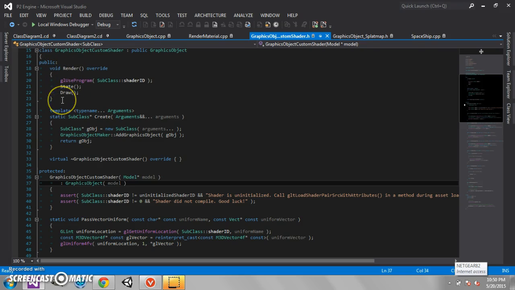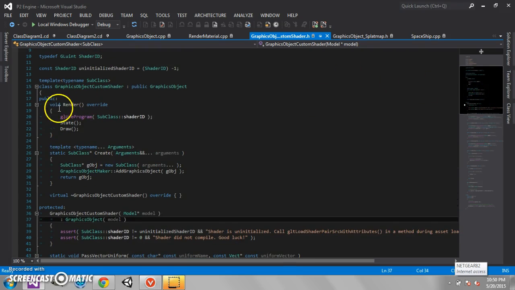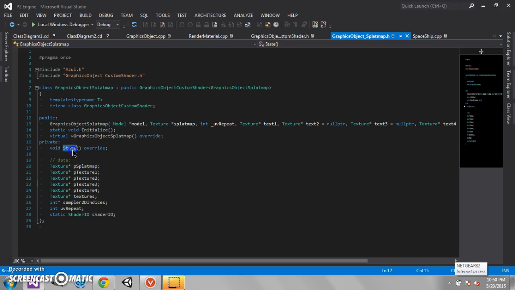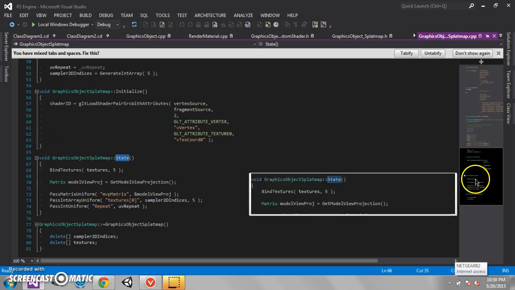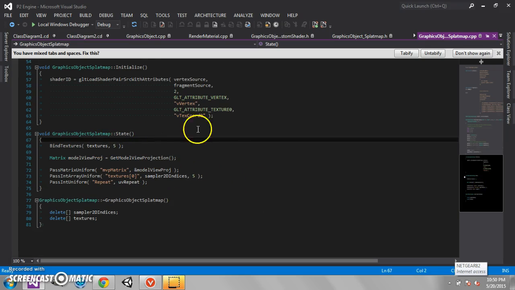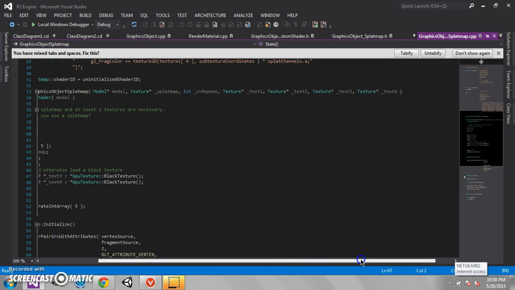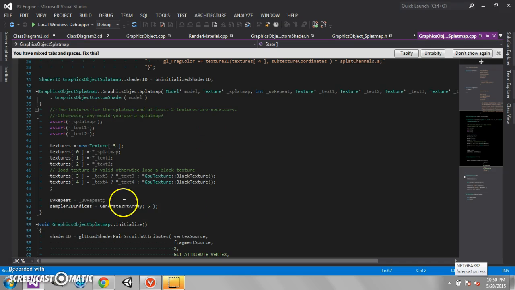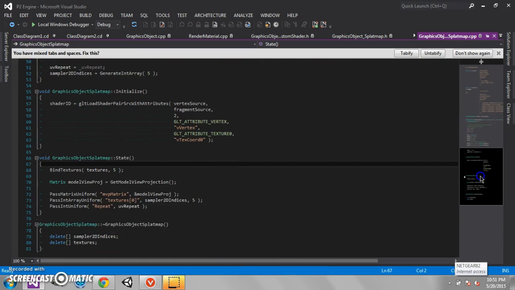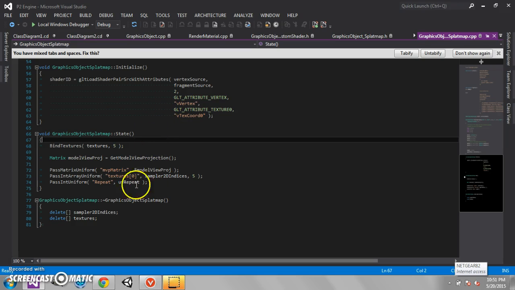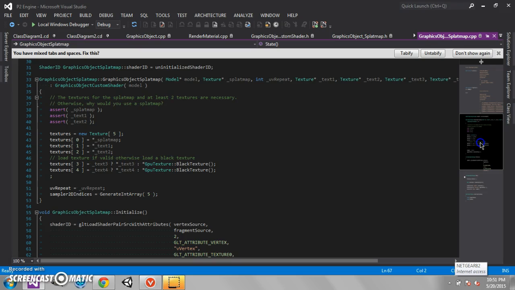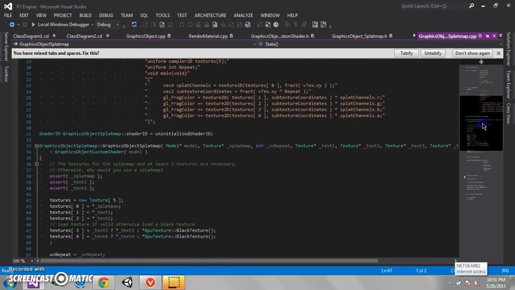So this render state draw structure is still the same, but instead of render calling state and draw on a render material, it calls state and draw on itself. So for our splat map, what would state be? State binds an array of textures. When you construct your splat map, you pass in all your textures, and then they get set into this array. Then there's an int, and this generates the sampler array, which is just like 1, 2, 3, 4, 5. And then down here, we pass those all in as uniforms through those nice wrapper methods. Okay. I think that was everything.